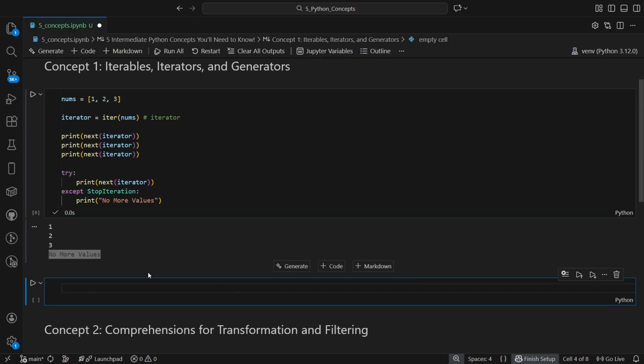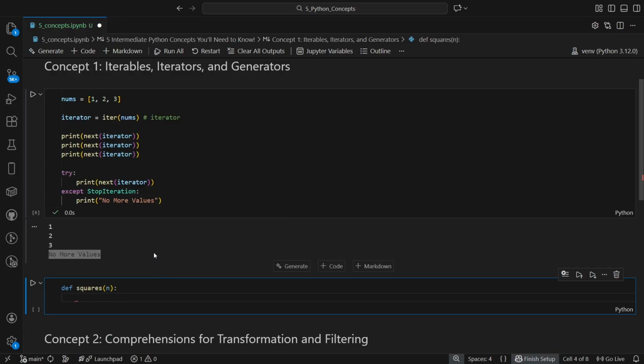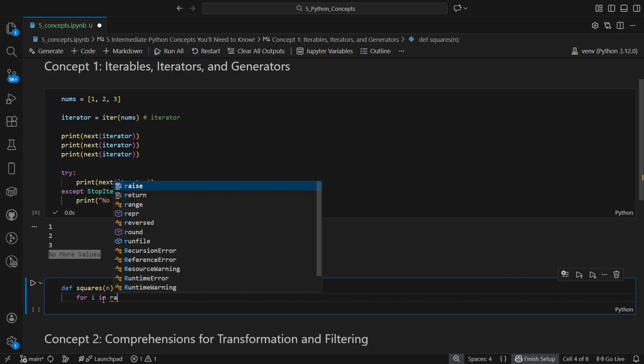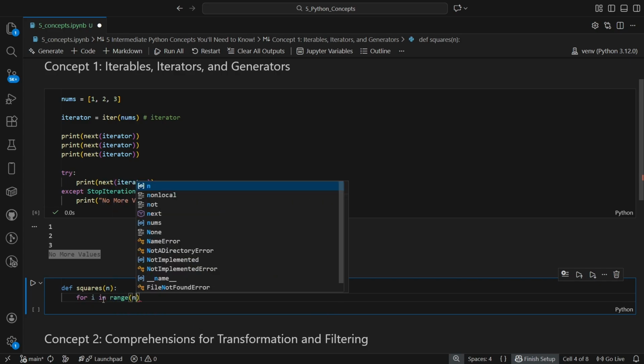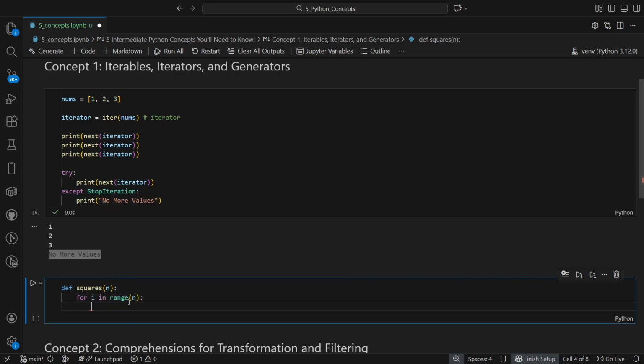We can initialize our generator like so. It'll look a little bit like a regular function, but there's going to be one key difference. So we define squares, we pass in variable n. Let's create a for loop for i in range n, and this will find the squares. And now instead of returning a value, we can type in yield.